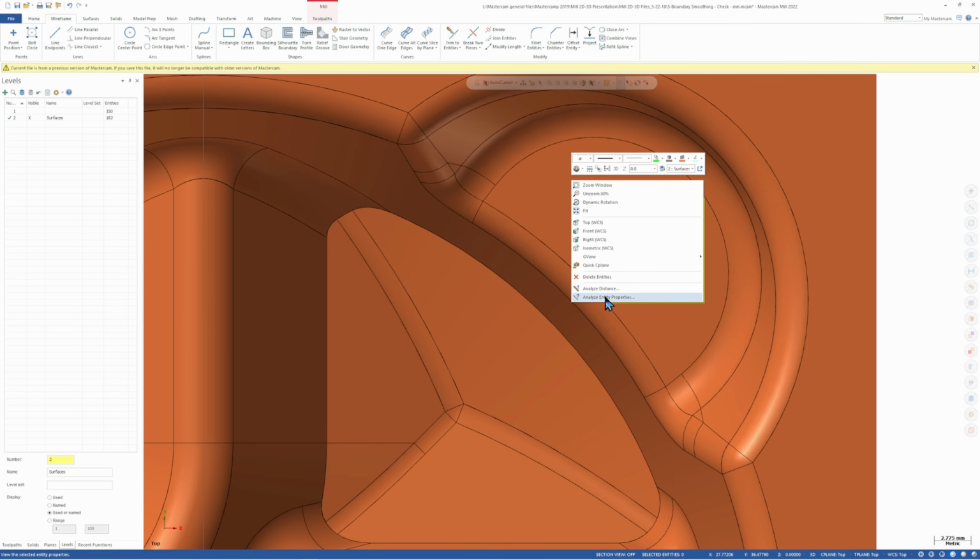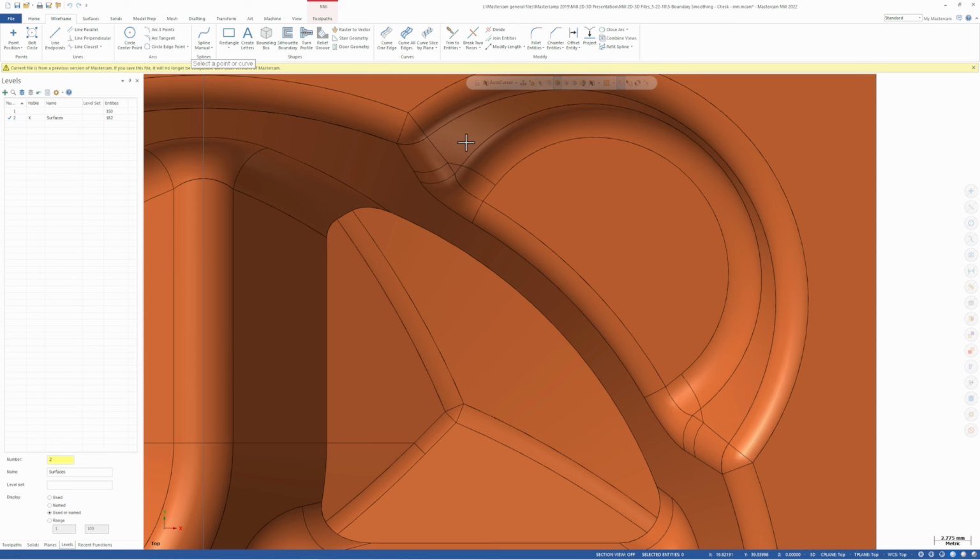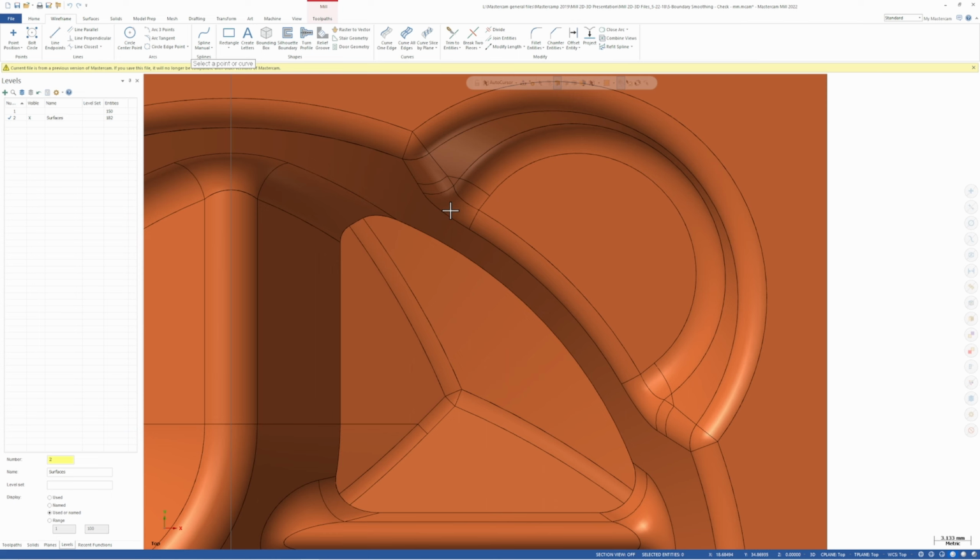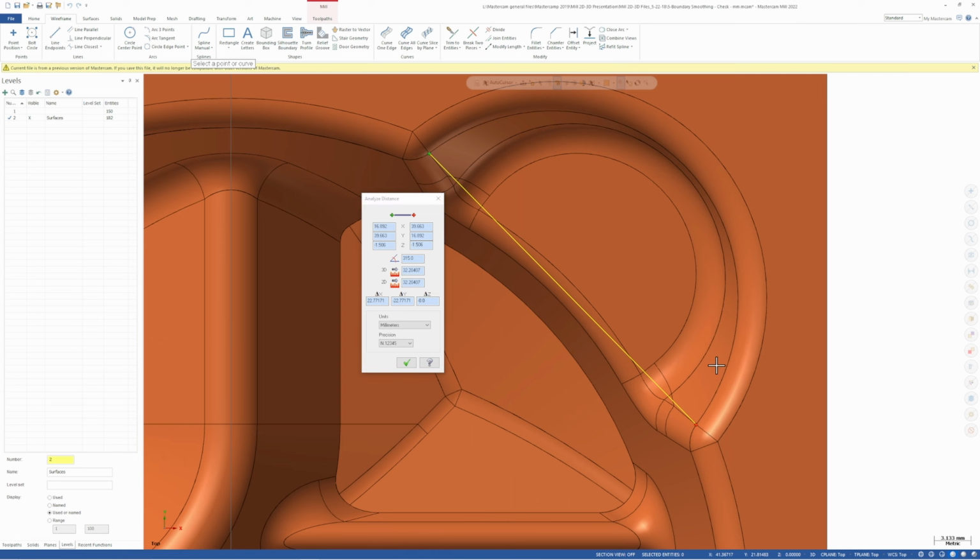If I use analyze distance again, now it's gone back to standard mode. It will not detect the endpoints, but if you press the letter E on your keyboard, that is a shortcut for the endpoint mode. And press it again before you select the second point. Then that puts it into the endpoint selection mode as a shortcut.